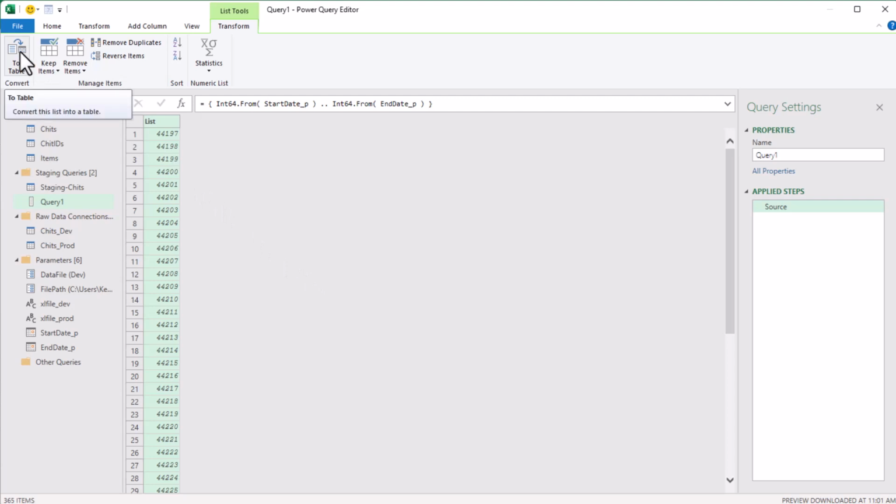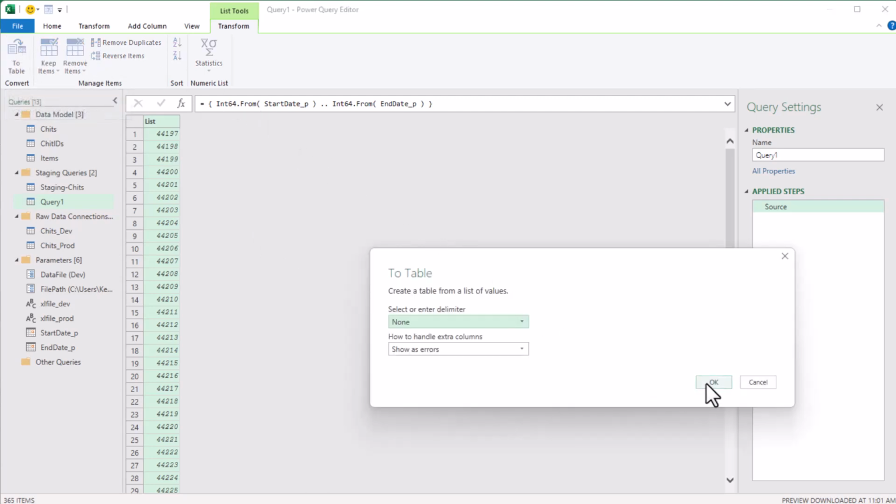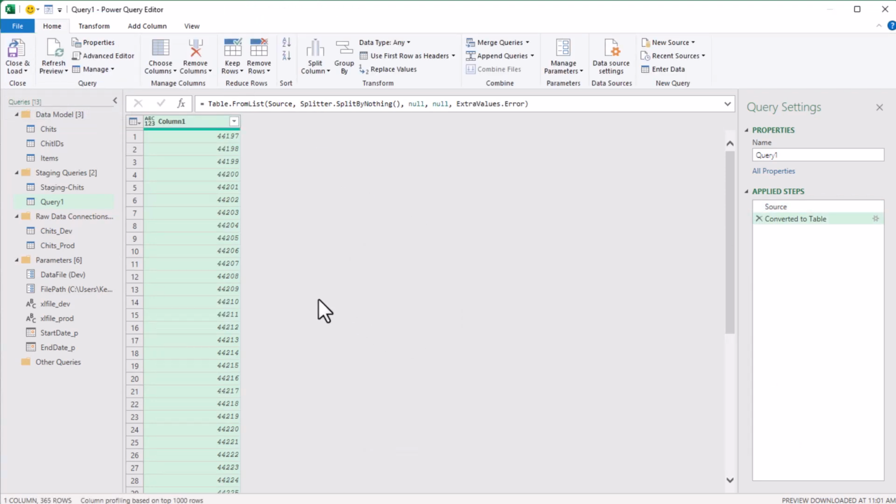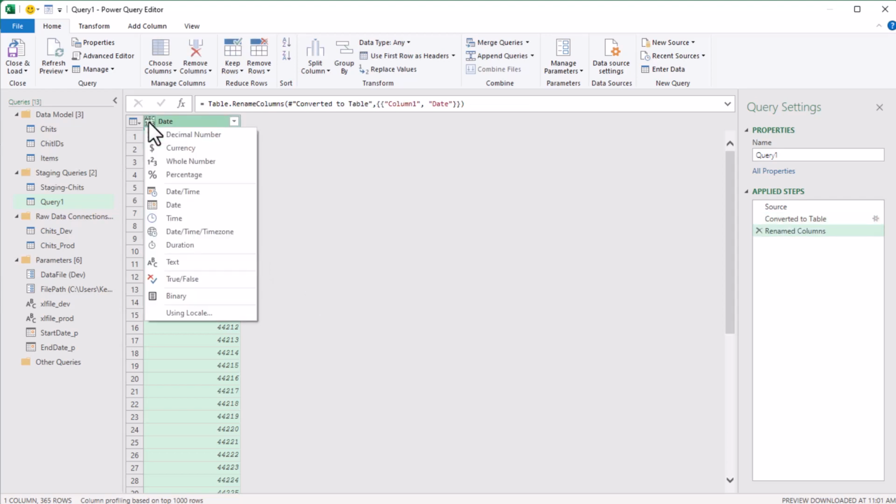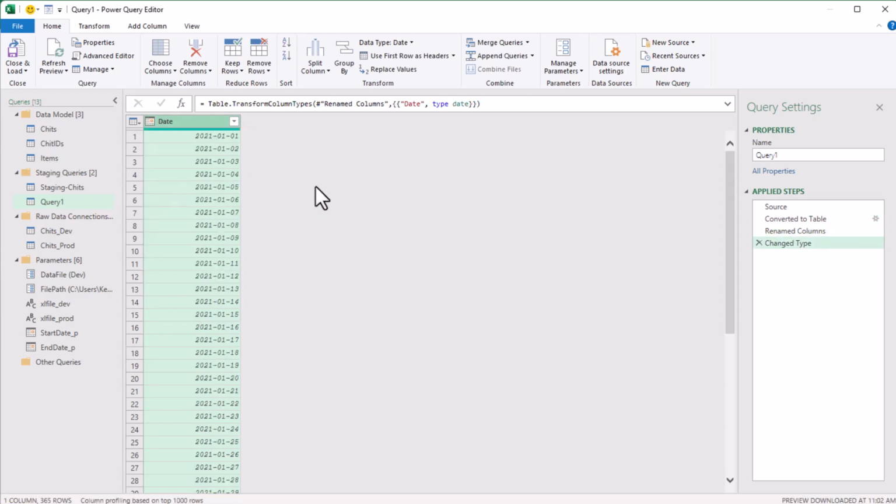I'm now going to convert this into a proper table. So we're just going to click on convert to table. We'll say okay. We're now out of a list into something that's a lot more useful for us. I'm going to rename that first column and call it date. I am going to set the data type instead of an any. We're going to convert these date serial numbers back into dates, and boom, there we go. We've got our calendar table starting January 1st, 2021, running all the way through to December 31st, 2021, 365 rows.